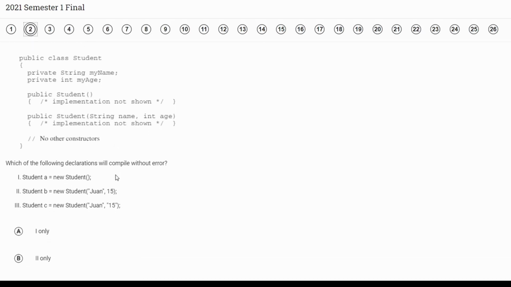Let's look at this class. Class student. Okay, we have a name and an age. We don't show the student. These are both constructors. You can tell because it's the same name. So these are two constructors. One takes no inputs. One takes a string and an int as your input. Which of the following will compile without error? Student A equals new student.